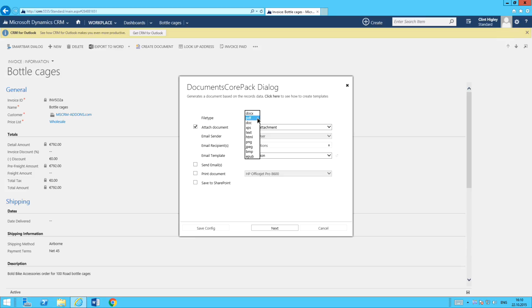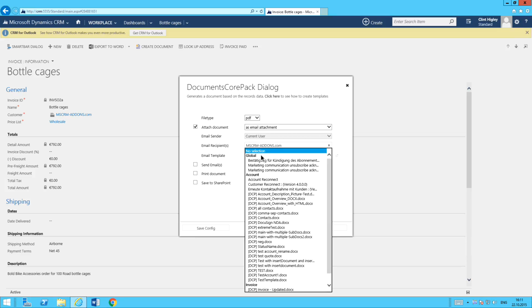Some of the more popular ones, PDF seems to be the one that most people use, especially for email attachments. I do have the ability to do docx, doc, and a whole bunch of different other ones. HTML is also one as well. From here I can define my email recipients. Basically I'm going to send this to my particular customer, and this is going to pick out the primary contact of this particular account as well. So that's set up. Next I'm able to choose my email templates here.